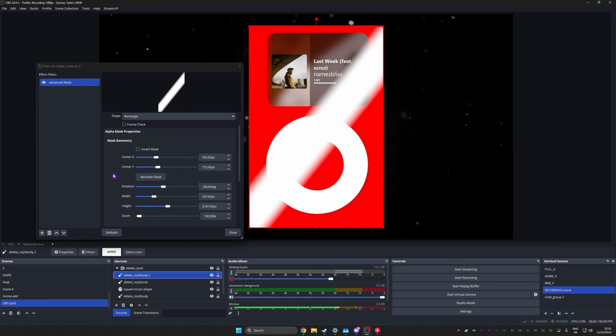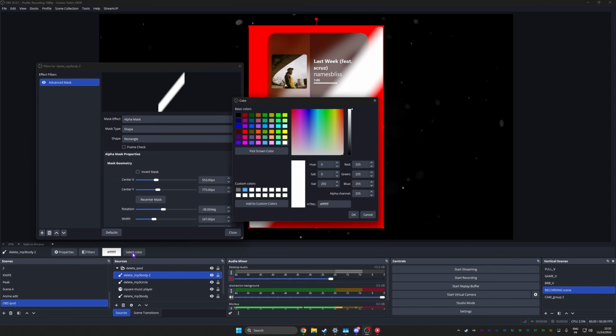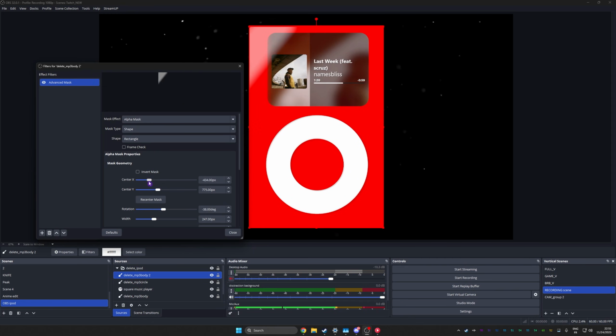You would definitely want to lower the opacity, maybe with a color correction filter, or directly in your set color. You can go to alpha channel here and lower the opacity. So we can do 120. Now you have that type of reflection. Isn't that cool?